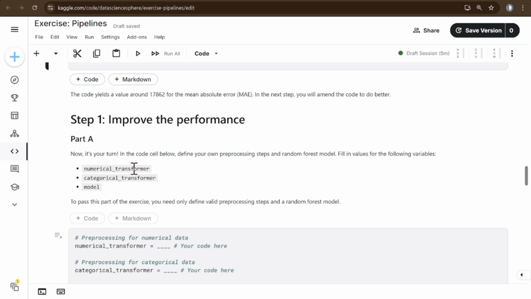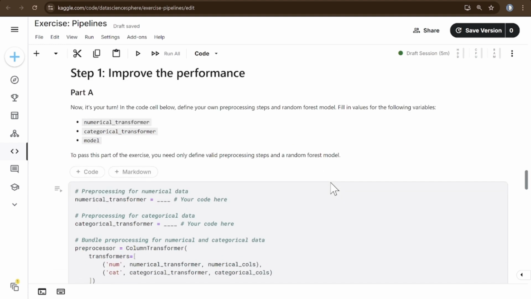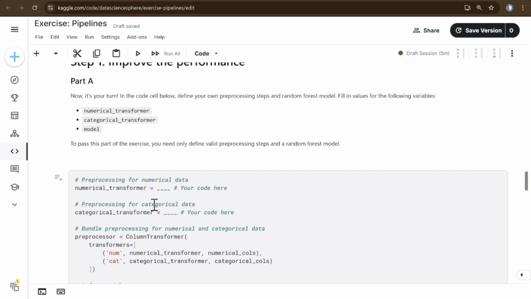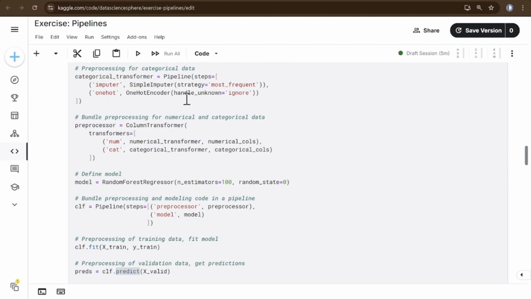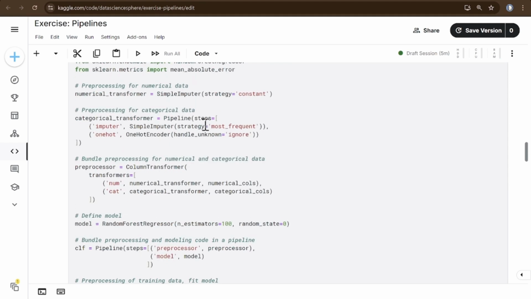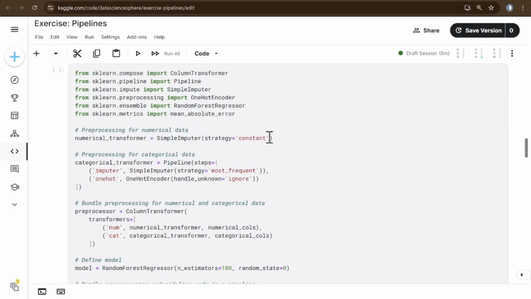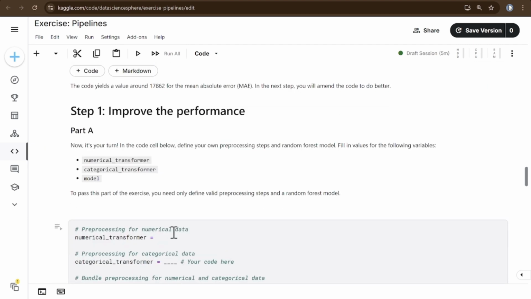Now, improve the performance. Now it's your turn. In the code cell below, define your own pre-processing steps and random forest model. So they are telling you to do the numerical transformer, categorical transformer, and column transformer. Same, right? For numerical transformer, I'll write this one. Simple imputer, strategy, constant. This one. They are telling you that if you want, you can improve. But if you don't want, you just, I'm doing the copy paste.